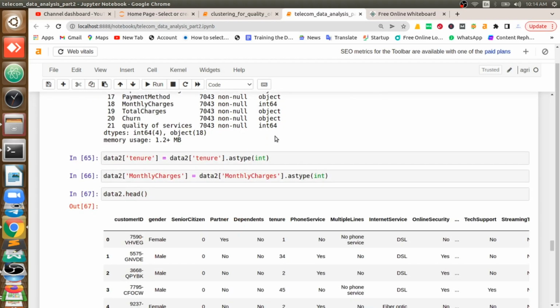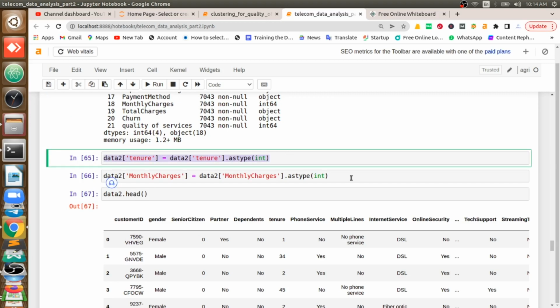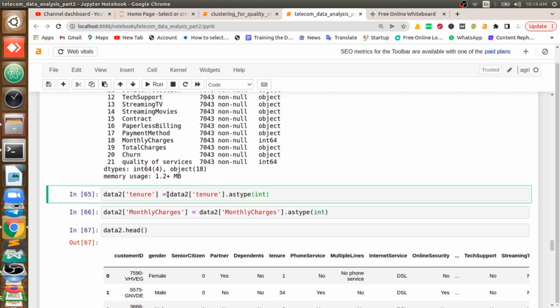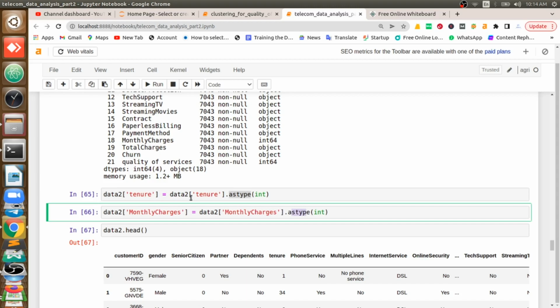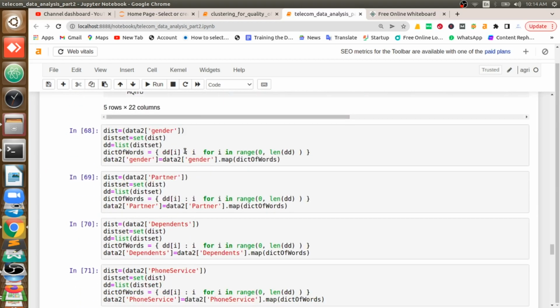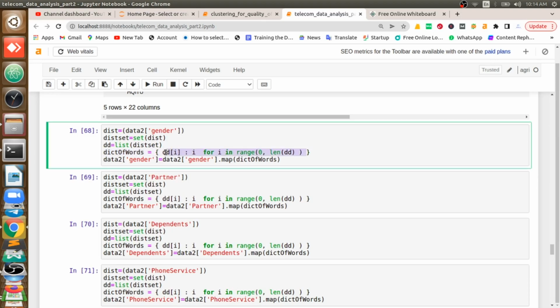Okay, before selecting the features, we need to make all the columns numerical, because some columns are object type. In these two columns, tenure and monthly charges, the data is actually numerical, but it says object. In that case, you can just use astype int, and it will convert them into integer format. But in some columns, maybe gender or partner, the data are objects, like male, female, yes or no. In that case, we need to change those values using a mapping technique.